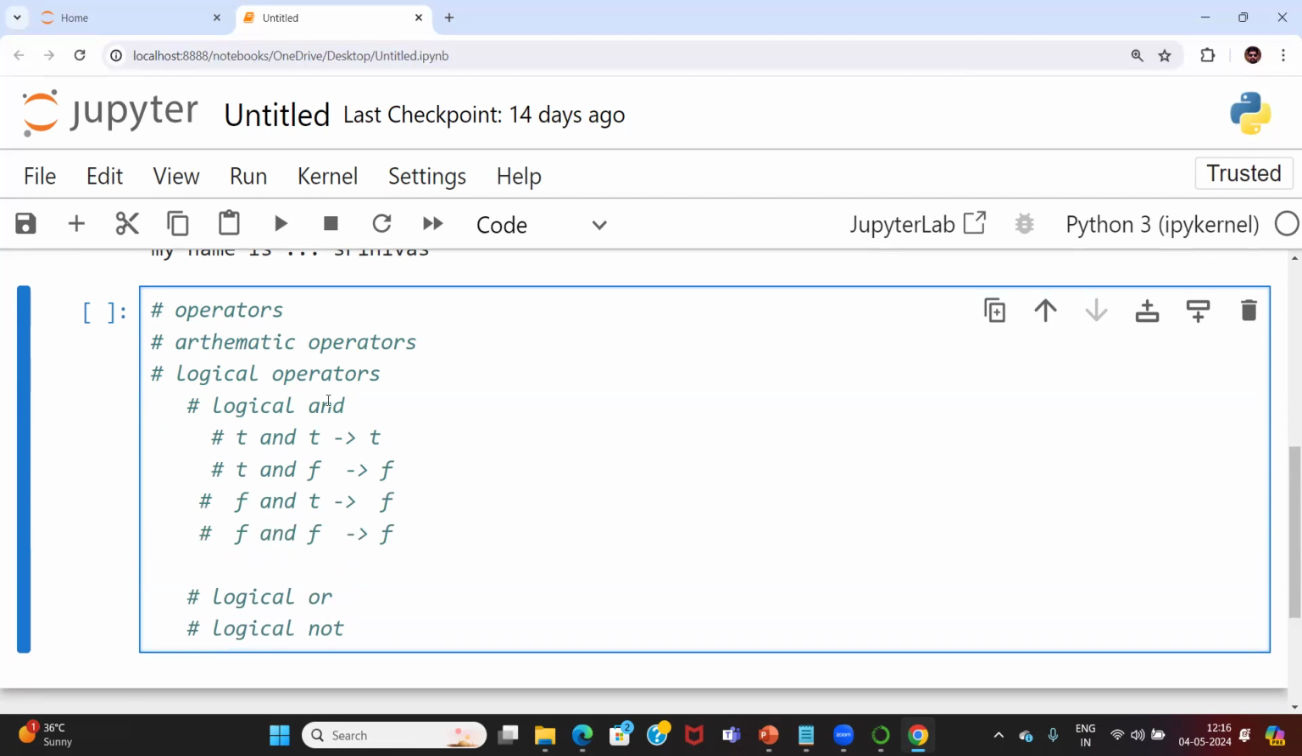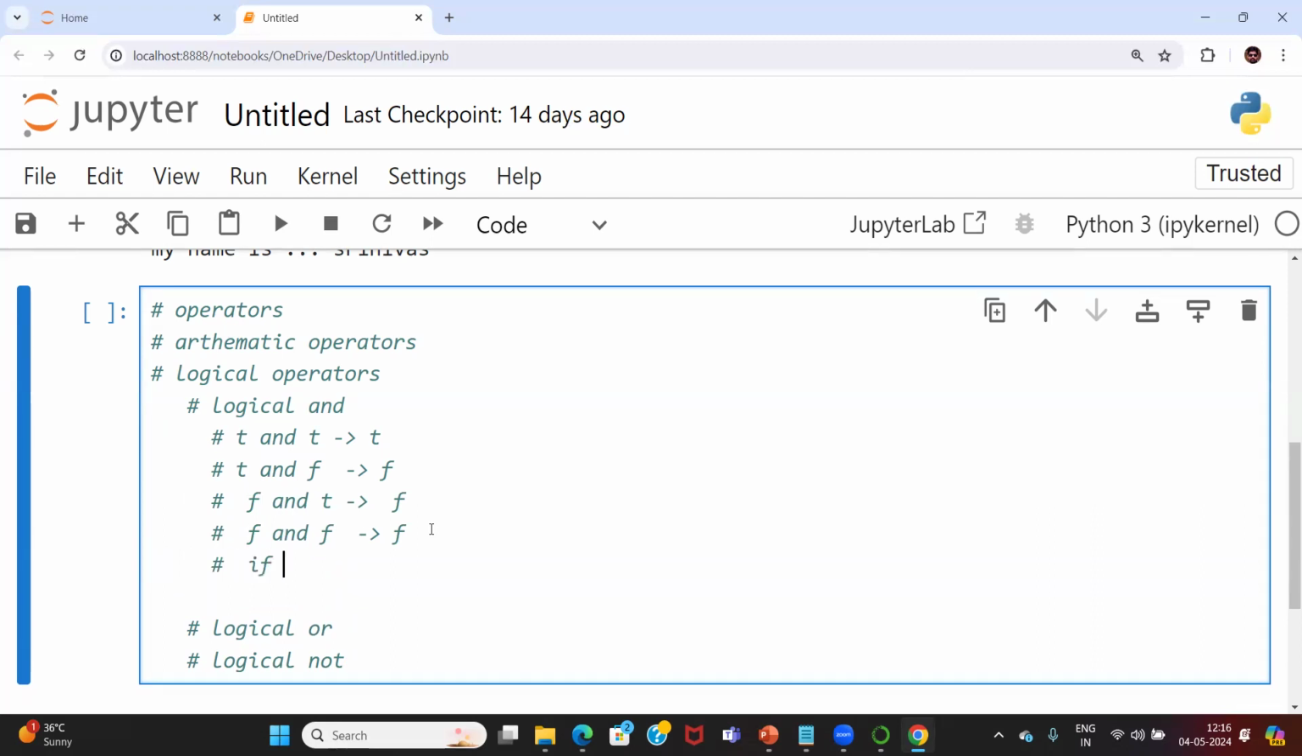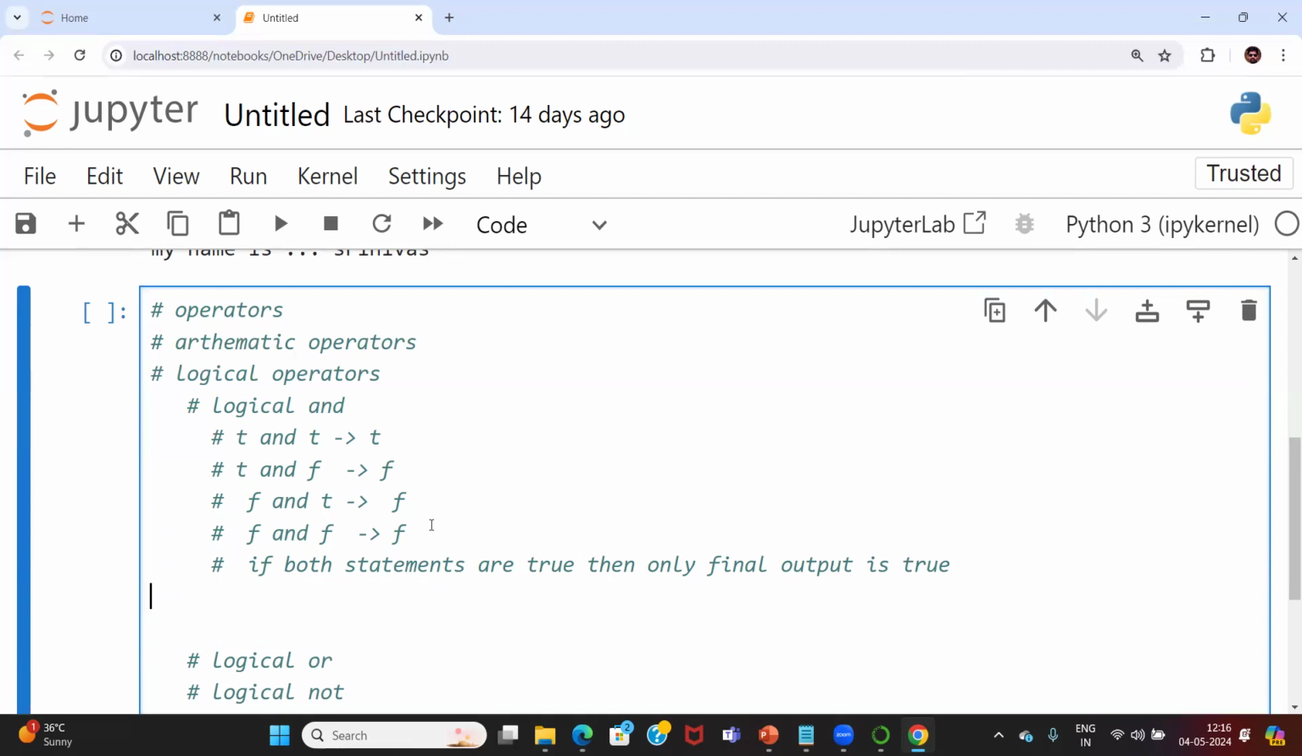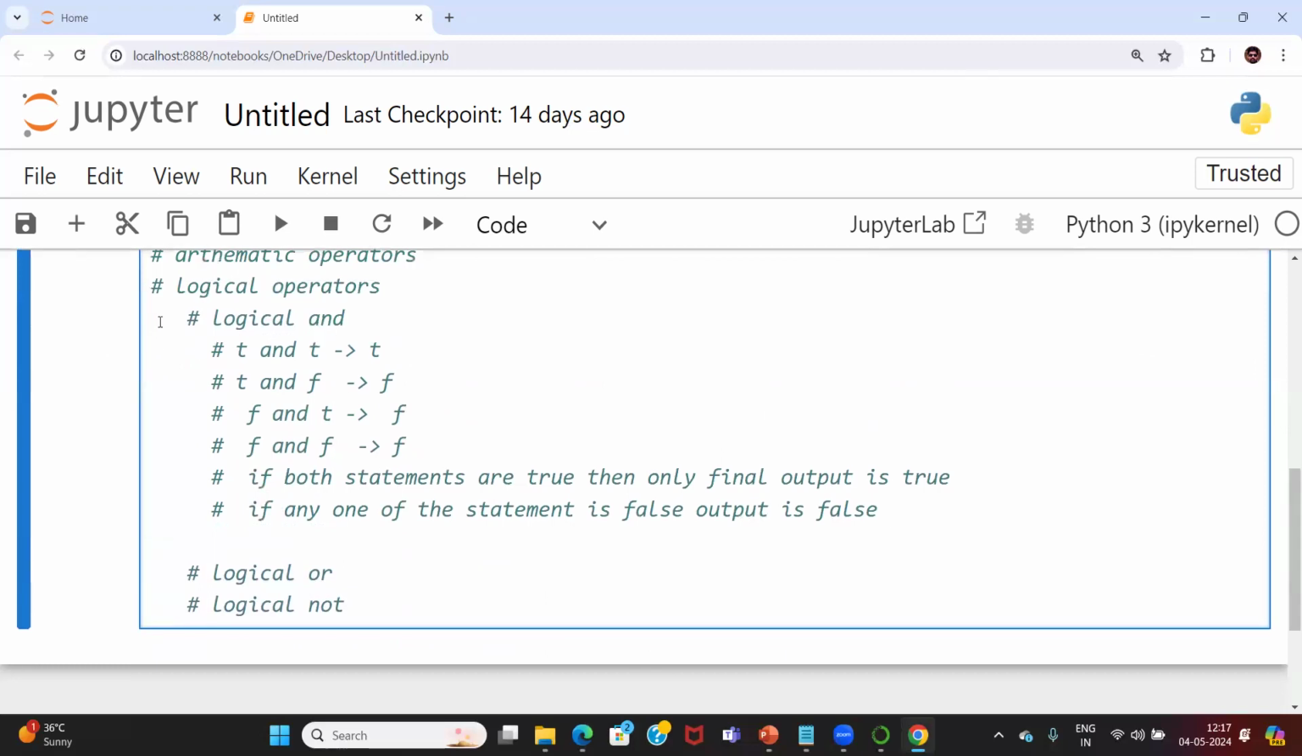Finally, false. Important one point in the logical and. What is the point here is, if both statements are true, then only the final output is true. If any one of the statements is false, output is false. That is basically the concept of logical and. Remember. Okay, I want to copy the complete logical and here and keep it in another cell.